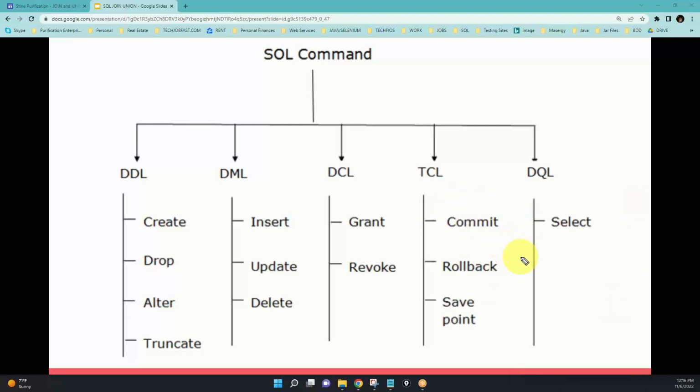if they ask you, how do you finalize data? How do you finalize the changes of the SQL database that you made? You would say, I would use the commit command to finalize the data. Okay.